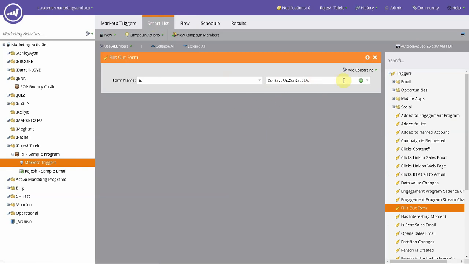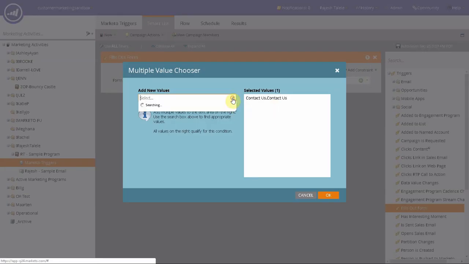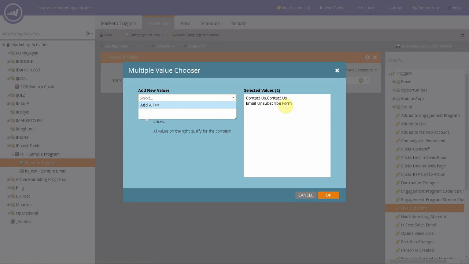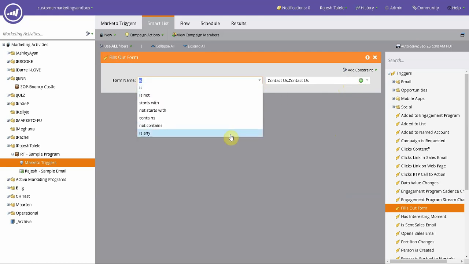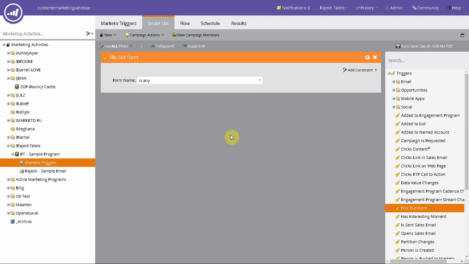Now what if you want to listen to multiple forms? That's when you click that plus sign and you can choose multiple forms. Now this is not an exact example because this is a subscription form, you don't want to treat both of them as equal, but just as an example, you can select multiple forms like that. And you can remove, add, or anything. So that's how you can do it. You can have one form, you can have multiple forms, or you can even say is any. That means if you want to do something when any form is submitted or filled.